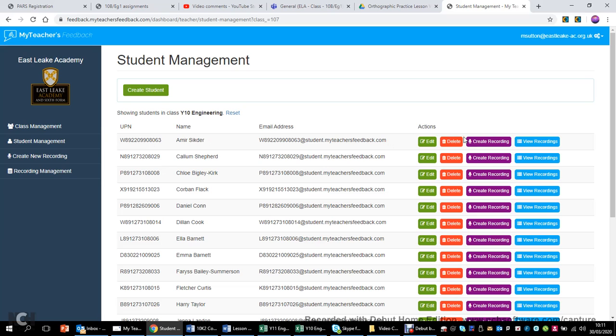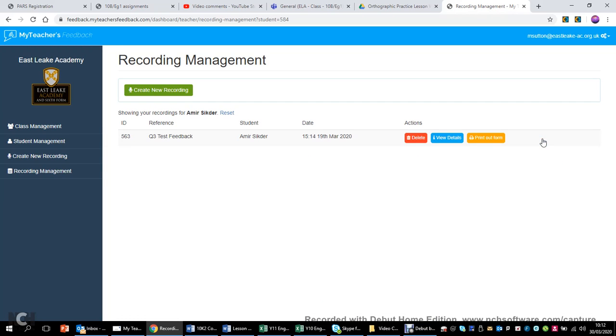Over on the right hand side you've got all the bits and pieces which are the most important. Edit just allows you to edit their first name, surname, password, etc. Very useful. Delete is if you wish to get rid of that student completely. Create recording is the one that we tend to use most of, and also view recordings. This shows you the recordings that I've done so far.